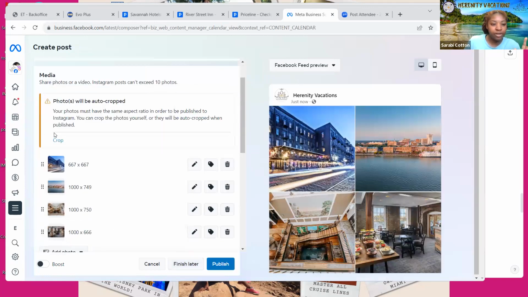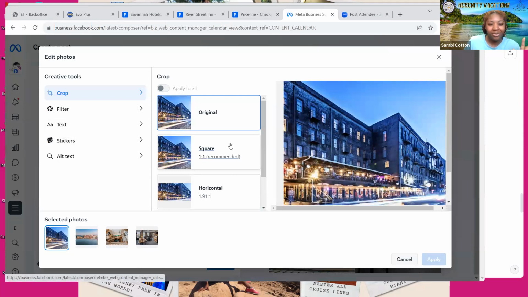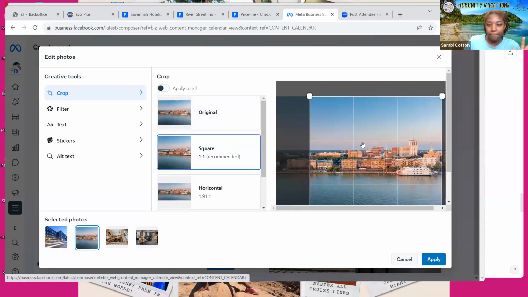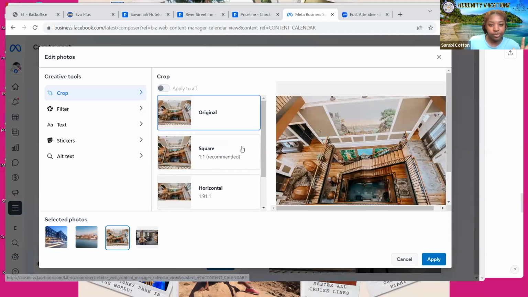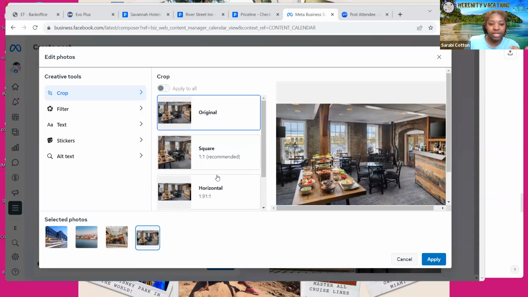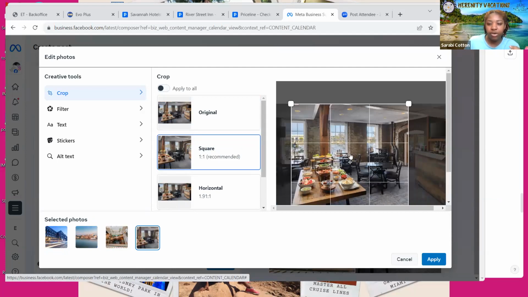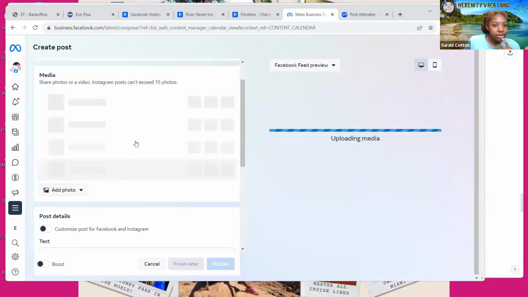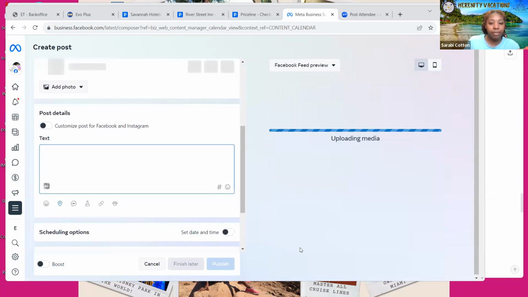I meant to crop all of them. Give me a second, guys. I'm gonna crop these. I love this staircase. Oh my goodness. Gorgeous, gorgeous, gorgeous. All right. Now that it's Instagram friendly, I'm going to go ahead and copy my text.